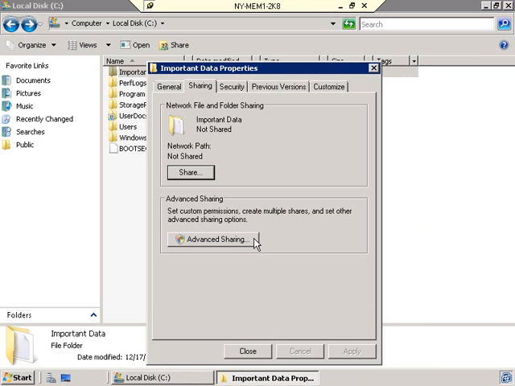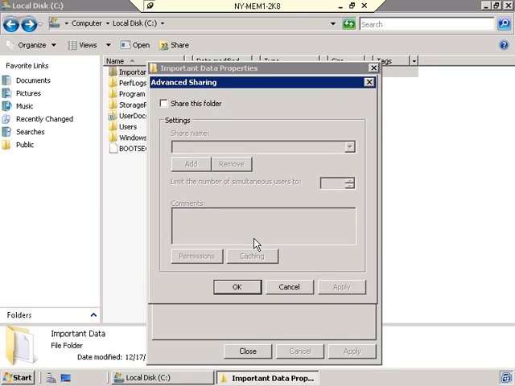What I want to do is select Advanced Sharing, because I know a little bit more about what I'm doing. So I'm going to click Advanced Sharing, and I'm going to select to share this folder, at which point now I can give it a share name. So maybe I want to go ahead and just give it the name data. Okay, maybe a nice short name like that might make more sense.